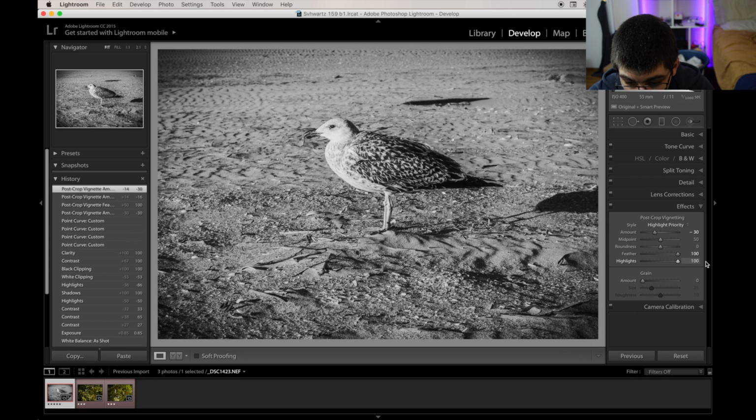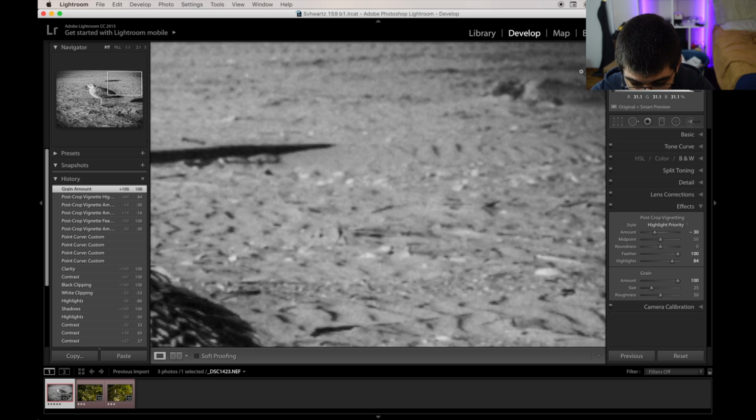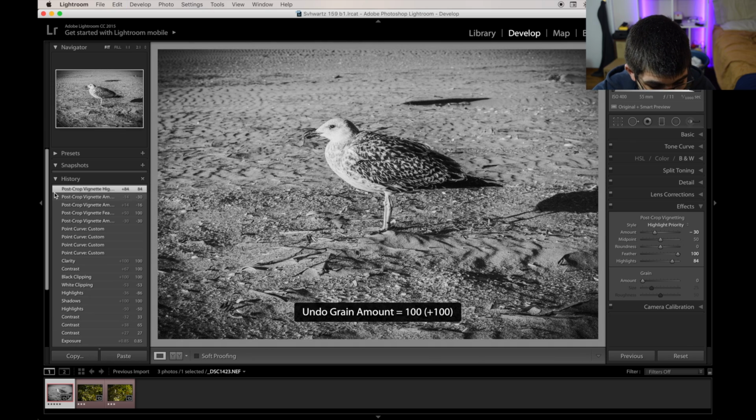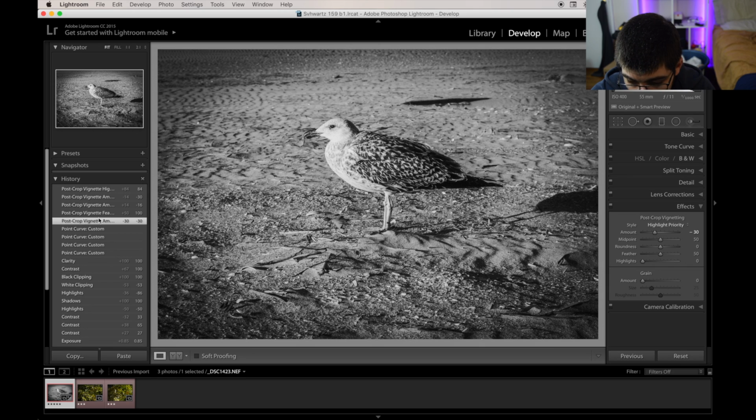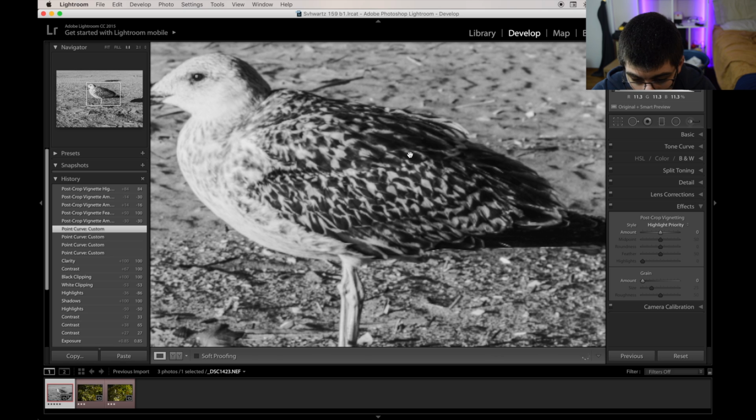You can select highlights, which doesn't change much. And you can select grain. If there is grain in the photo, you can make it look like part of the image there. Now I'm going to take out all post-crop vignetting here. I'll just go back to that, because again, there is no grain.